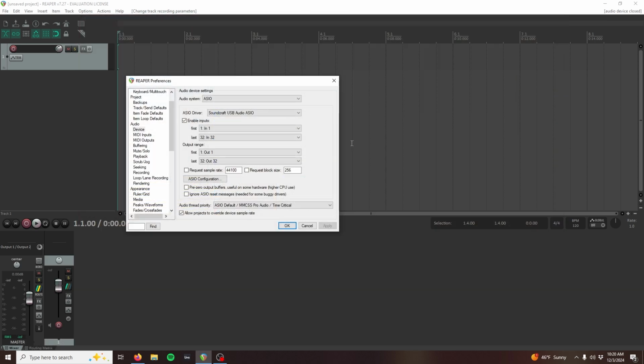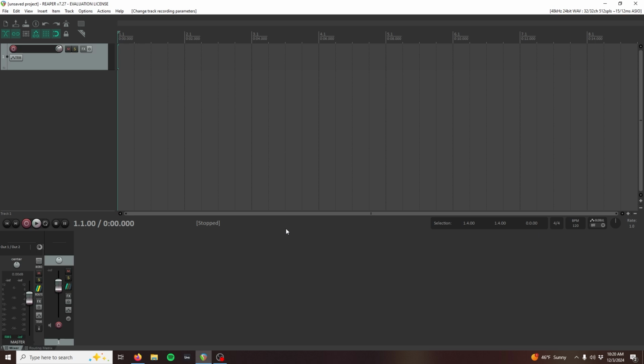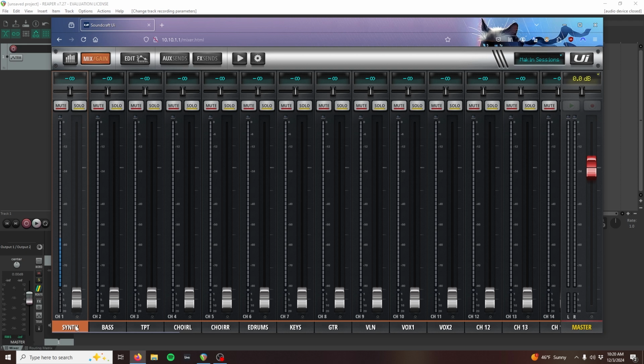With our mixer connected successfully to our DAW, it's time to do our first recording. For this example, I have a synthesizer connected to the XLR combo jack number 1 on the front of the Ui24. First, we should make sure that the signal is getting into the Ui. Let's play the synth and make sure that we have a signal on the gain page.